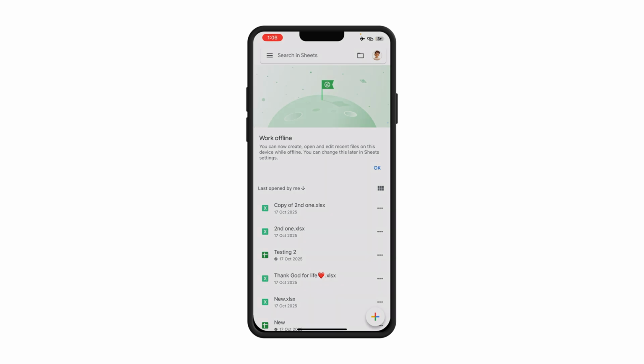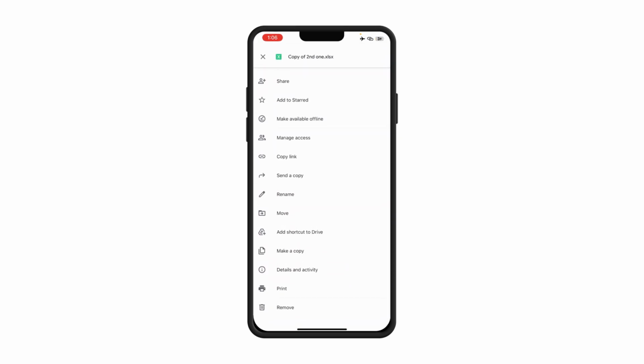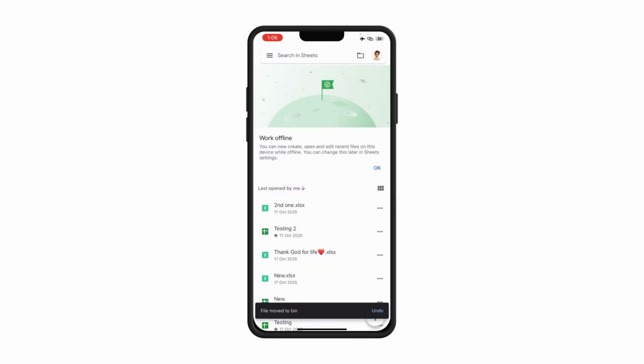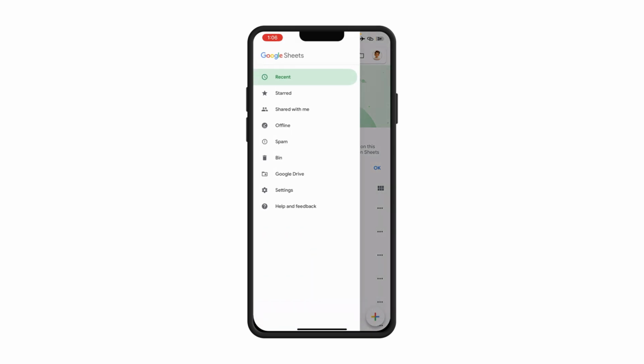So I'm going to select what I want to delete. Let me say I want to delete this one. I'm going to click on remove. You can see I just removed it, but you need to do another thing. Click on this. You're going to be able to see bin. Click on bin. From here, you can clear everything permanently.